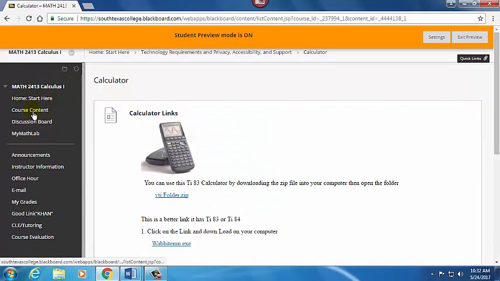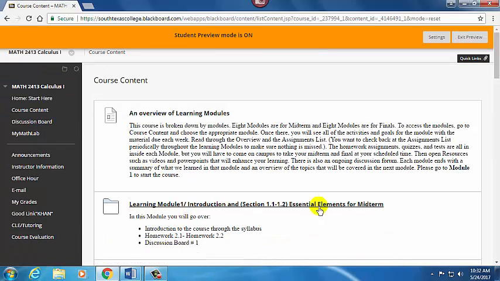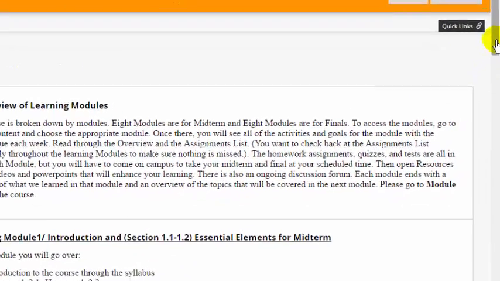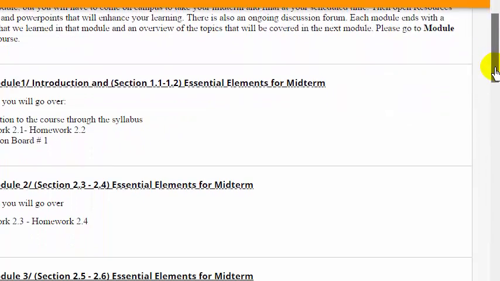Now the next folder, which is the content folder, that's where we should start. So you're going to actually see a module for each one and what we need to accomplish for that module.